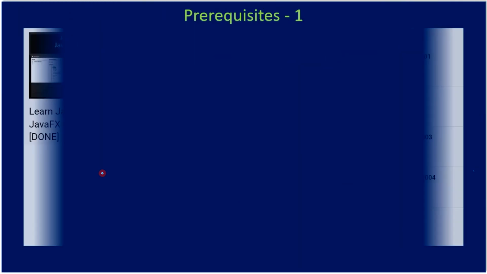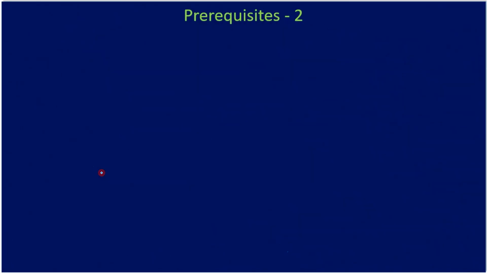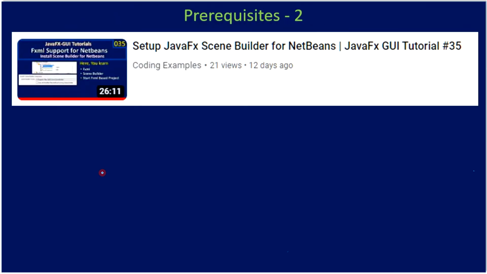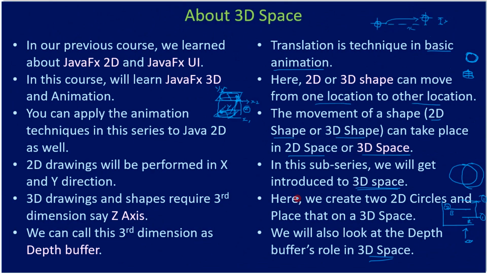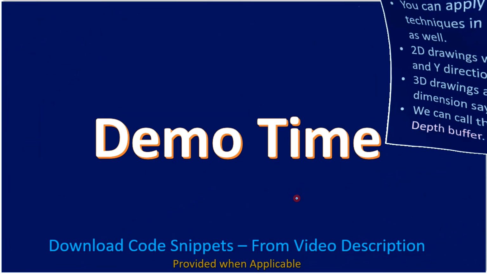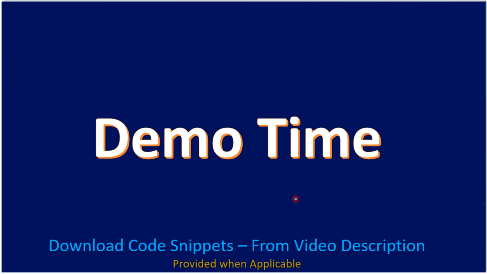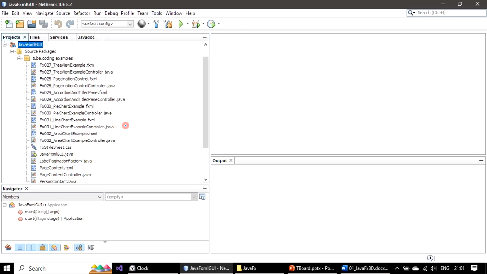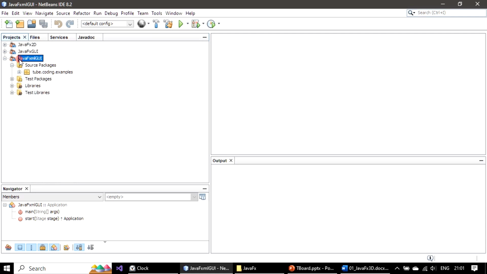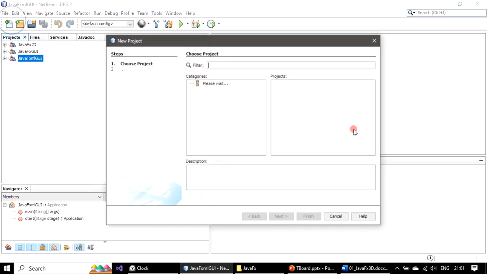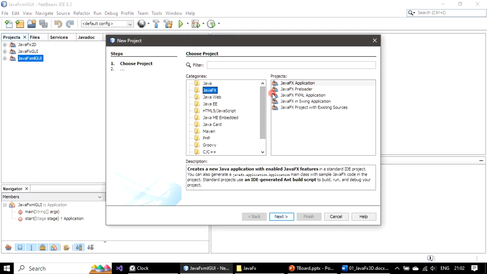In the last video, we learned about the basics of Java FX 3D. Now we will go ahead and perform the Fxml design. Alright, we will close the Java Fxml GUI project and we will create a new project to learn Java FX 3D.